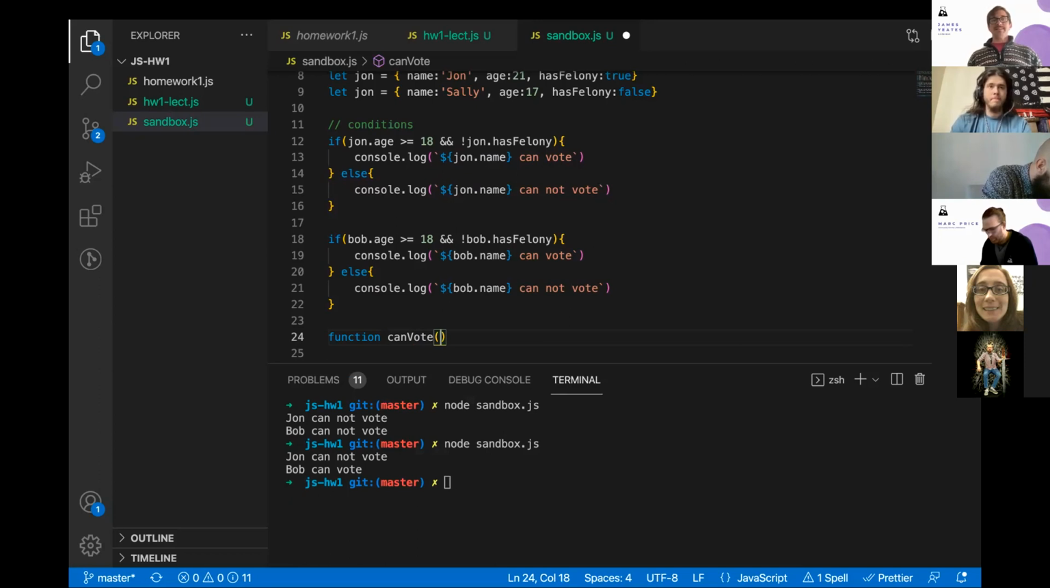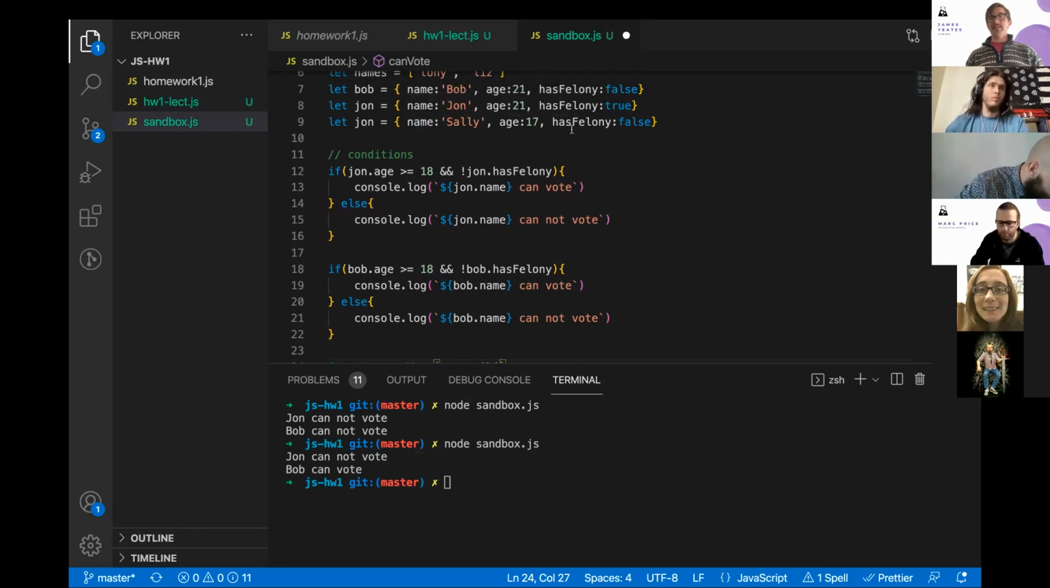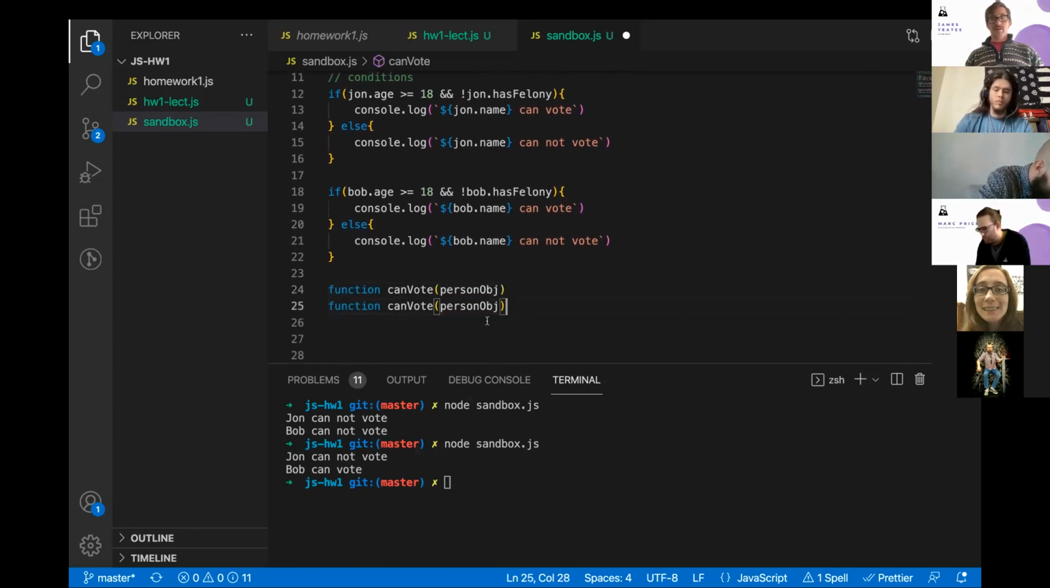Now what do I need for someone to vote? I could think of this as two different ways. I could either take a person object that has name, age, and has felony, or I could write a can vote function where I give them those exact same parameters. So name, age, has felony.